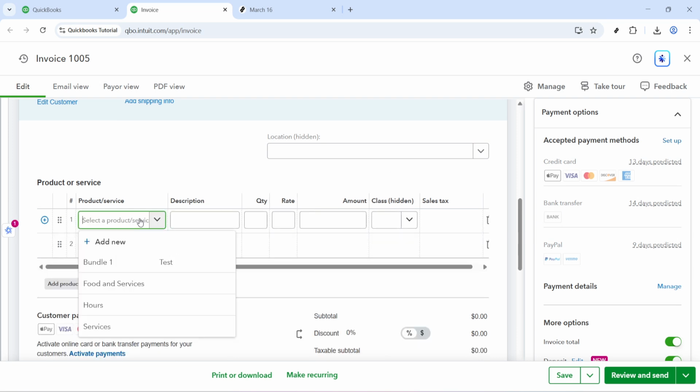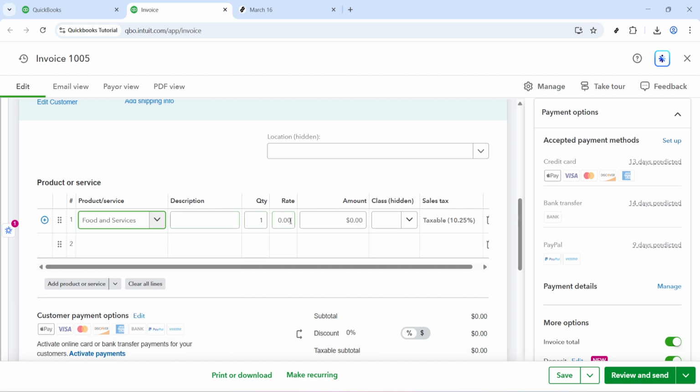In the line item area, click the Products Service field and choose the item you're billing for. Using set items ensures the correct income account and default rate are applied automatically, which helps your reporting and saves time in the future. In the description field, enter a clear note about what you're charging for.